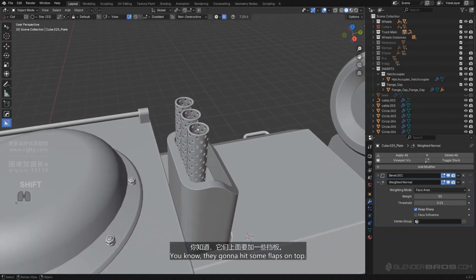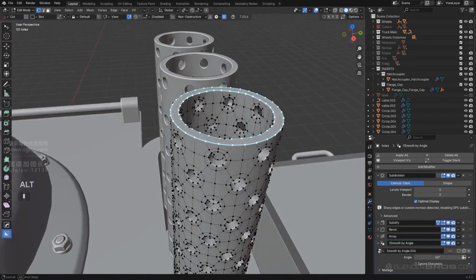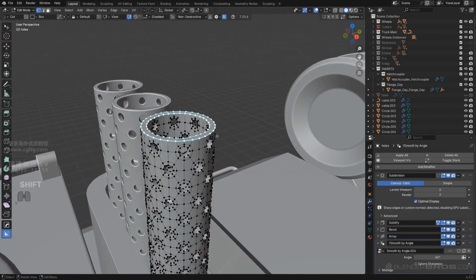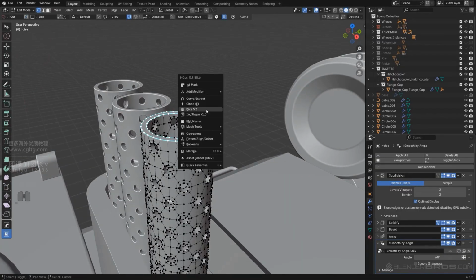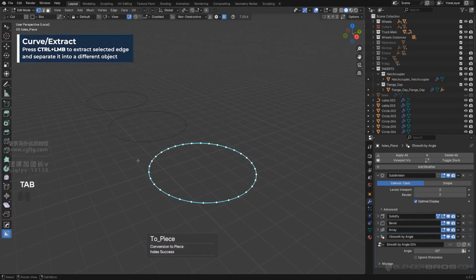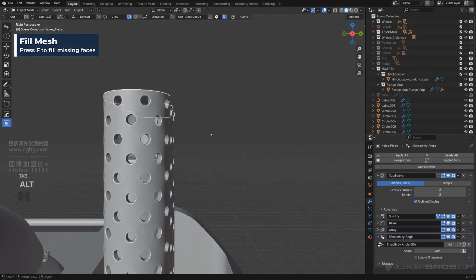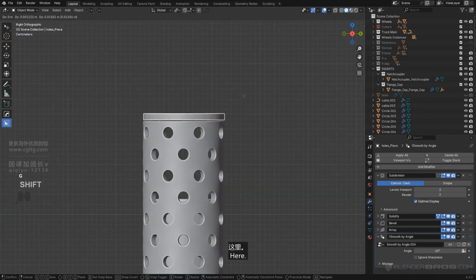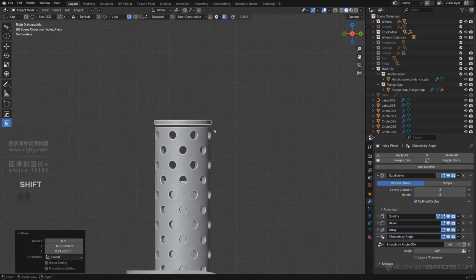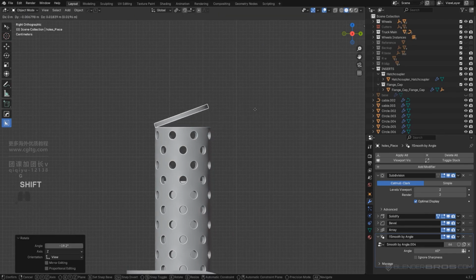Now these gonna have, they're gonna need some flaps on top, because when it's raining, it's going to mess things up. So let's control click on curve extract. Let's notch these and fill them up, right, like that, and then move them up a little bit here. Okay, and so we go into Shift S into Geo. I rotate them a little bit like this. Actually, not all of them.